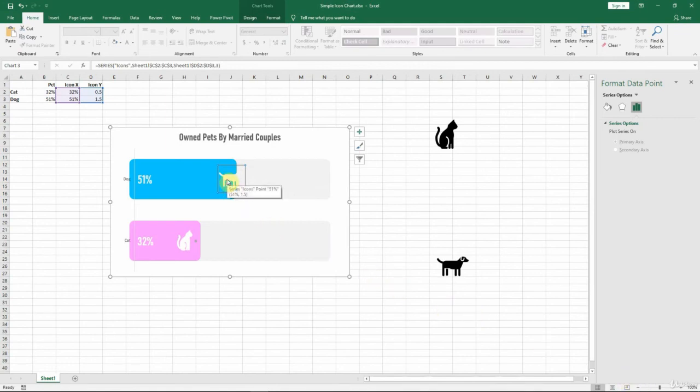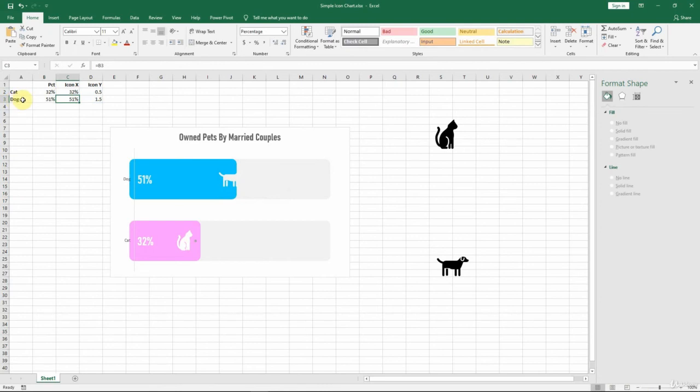We need to adjust the dog's X position, but that's not a problem because we have it in a separate column. I click on this cell C3 and in the formula bar I subtract, let's say, 0.05 or 5% from the original value. I hit Ctrl Enter. It's not enough. Let's make it 0.07. Good.